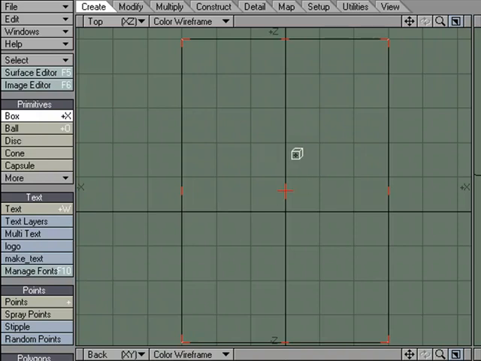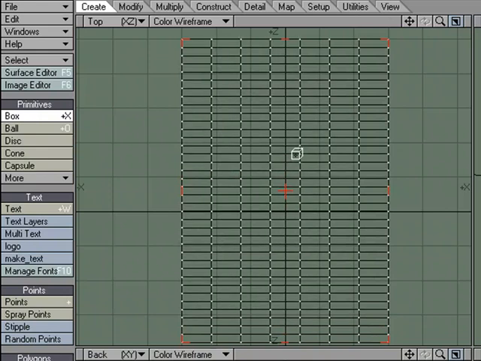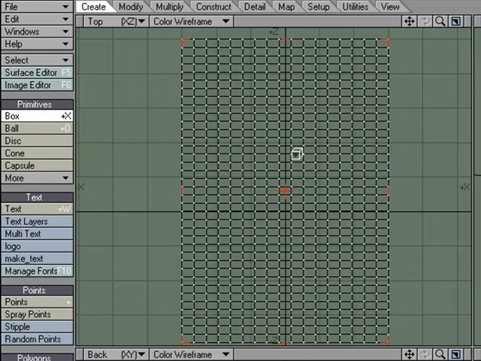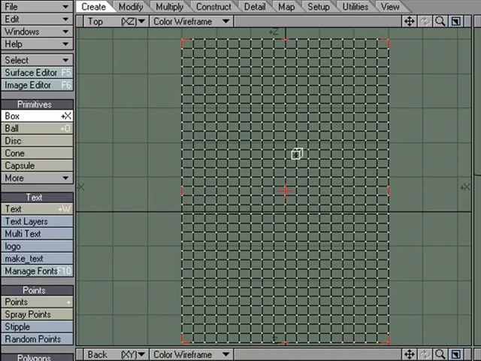I'm going to go ahead and use the up arrow key and add some segments. Use the right arrow key and add some segments. I'm going to make this a subpatch object, so I could probably get away with just a few segments, but I'm going to go ahead and use this many. We can always dial it in, change our subpatch level at any time. So I'll go ahead and commit to that. And the only thing I need to do now is hit Tab so that it's a subpatch object.